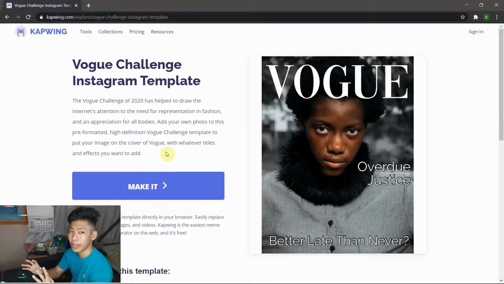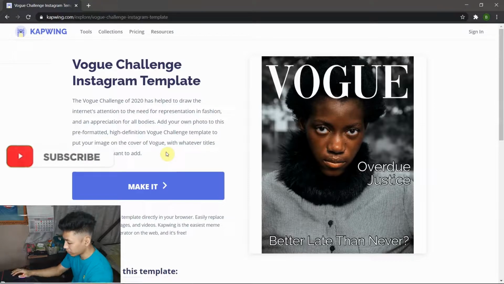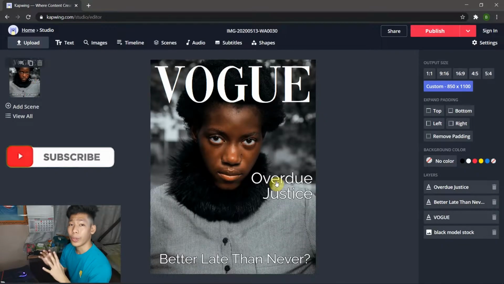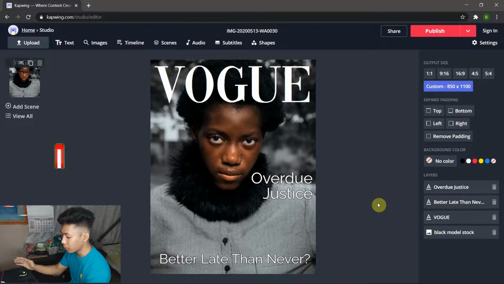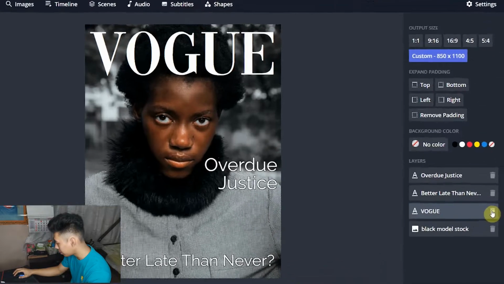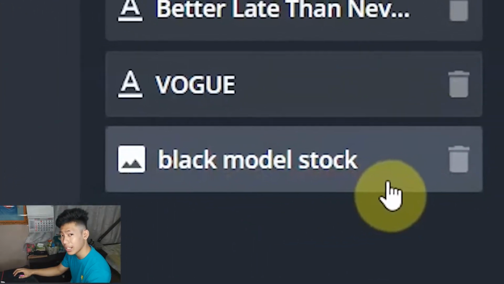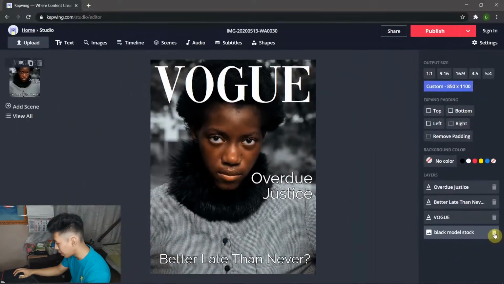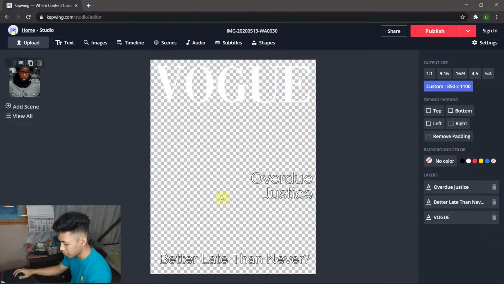So this website allows you to edit like this image in front of you. We're just gonna click make it. So we're here in the Capwing studio. If you want to get rid of this lady over here, you can click this black model stock and then click the trash. There, she's gone.